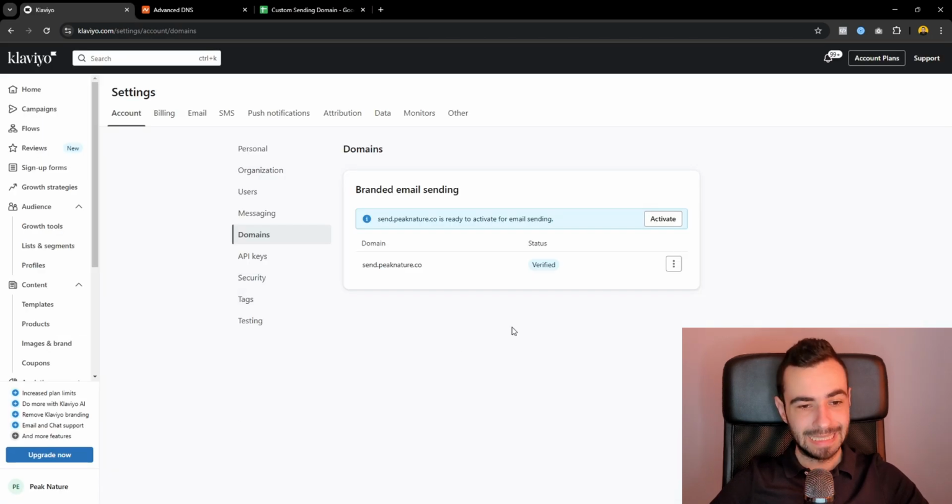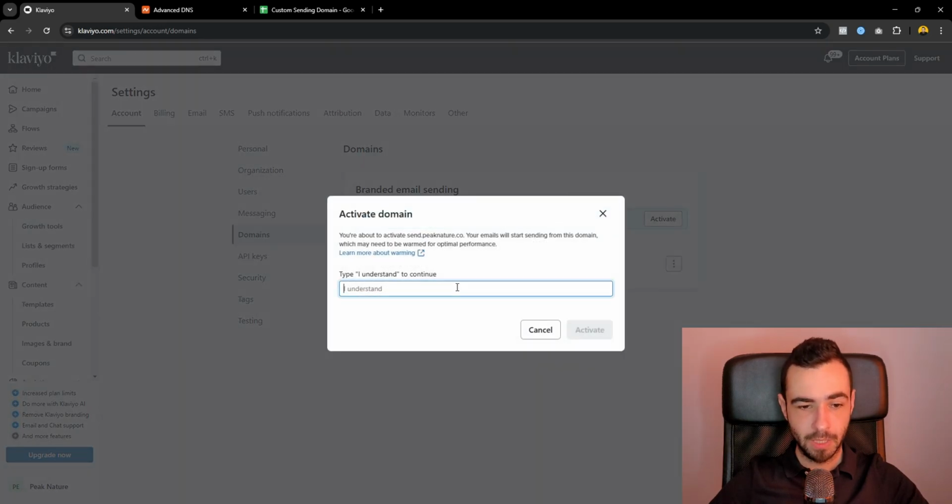Okay, so as you can see, it is actually verified, and now we need to activate it. You will do it the same way that you did it the first time, which is going to your account, settings, domains, and then after you refresh, you should have information like this, which is that your domain is ready to activate for email sending. And again, even if it's verified, the job is not done yet. You need to click on activate. You need to type in I understand. And then you need to click on activate once again.